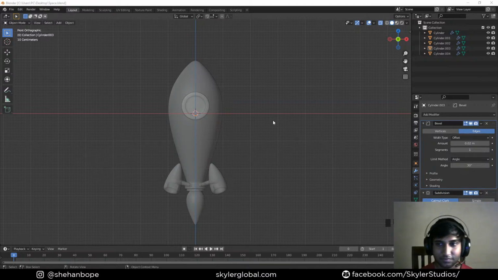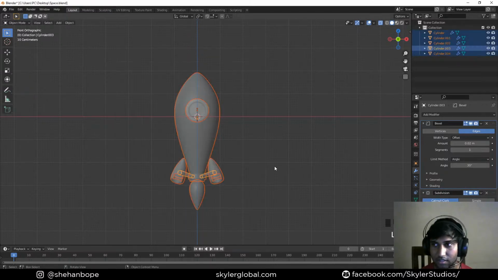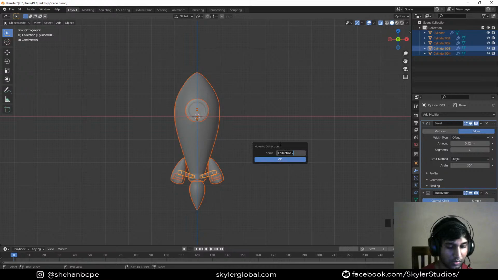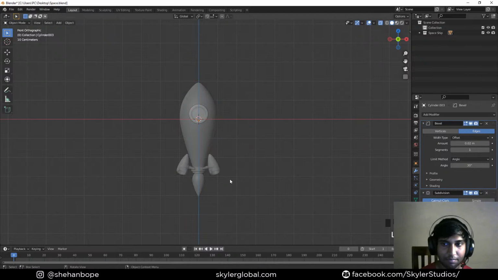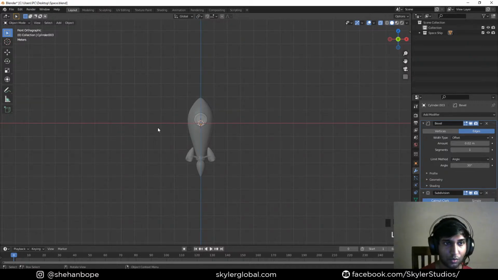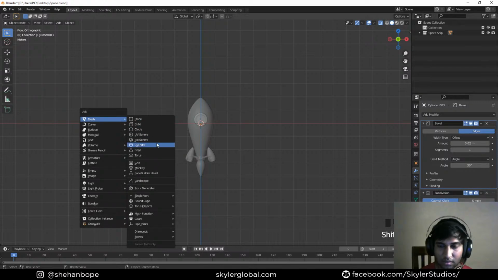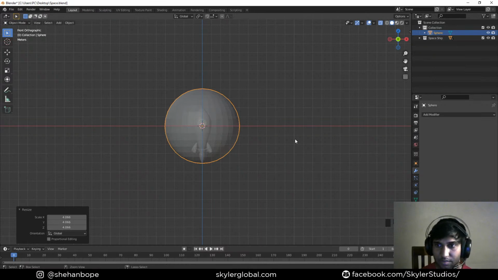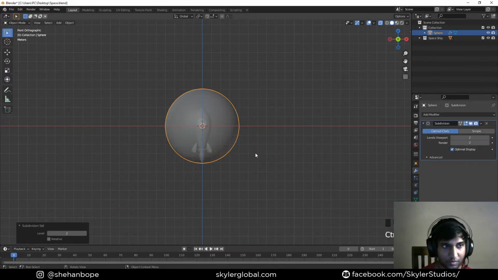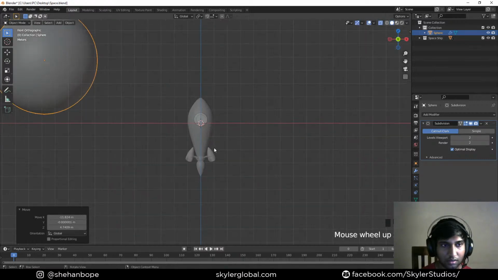Right, I think I'm gonna add all this into one collection. Move, new collection, spaceship, and we have it in a new collection. And also, if I'm gonna move this, I can add a parent and move it along. But for now, I'm just gonna leave it, and I'm gonna create a few planets. I think I'll add a UV sphere and add the subdivision surface modifier with control 2. I think this might not take long.